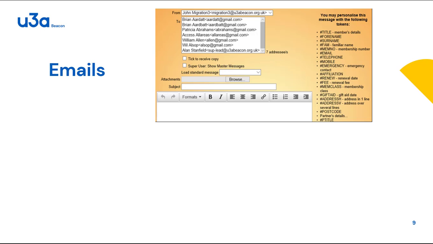Beacon has an email program that can send as many mails as you want. There's an excellent and very straightforward mail merge that allows you to individualize all your mail shots. Only the sender can see the addresses. The system sends them one by one, so no recipient sees the other addresses.